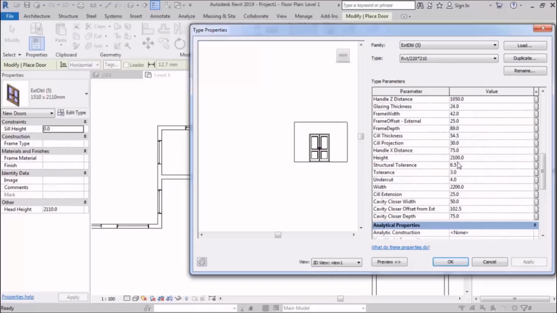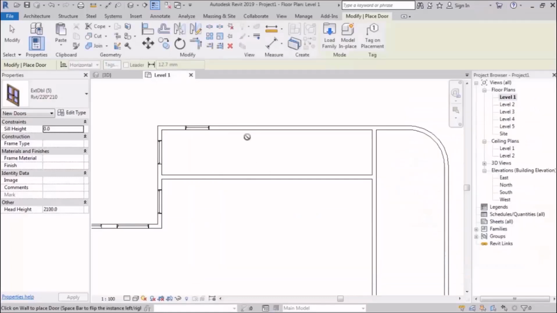We cannot explain them because doors have different parameters. But these two parameters are always important, and also the window inset. And actually this one is a door, it doesn't have one, but if it were a window, it would have a window inset. Now let's place it.